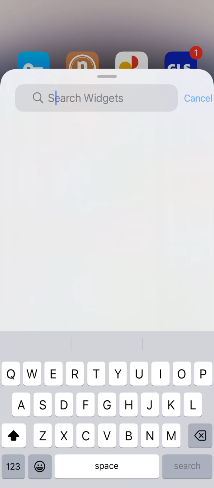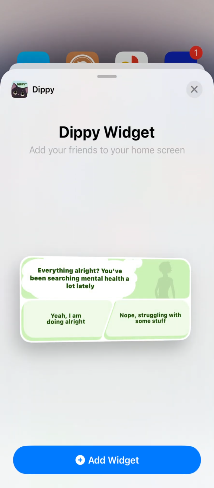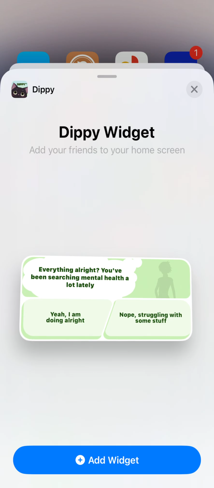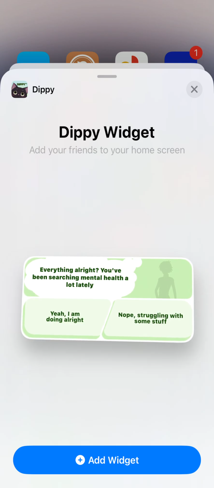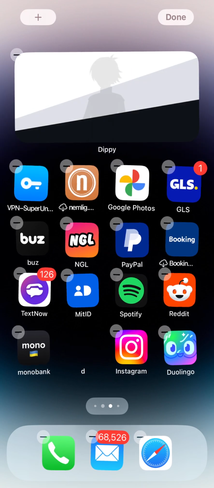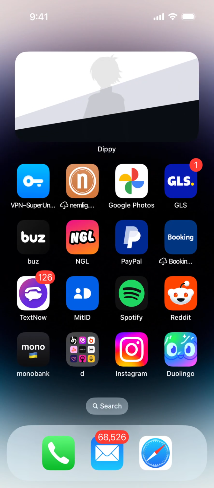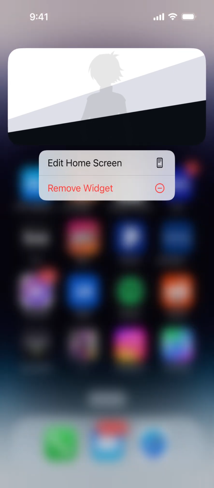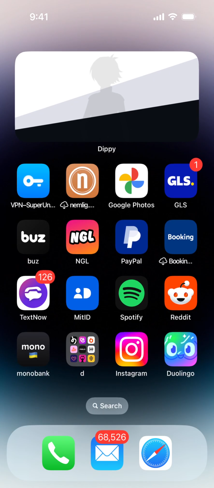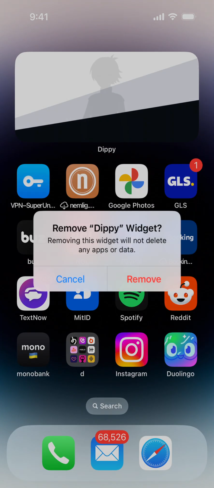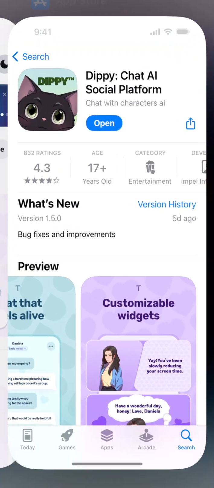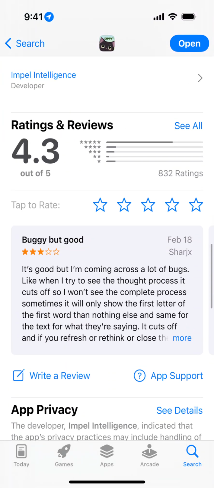So if I try here, and then I want to, so here you have the widgets. You have only one type of widgets. Add your friends to your home screen. So then I'm just adding it here. This is the widget. So maybe you just need to enable some more features in this app. But yeah, that's basically what you have in here. That's the widget. And then you can just edit it or something like that. And yeah, quite good ratings.